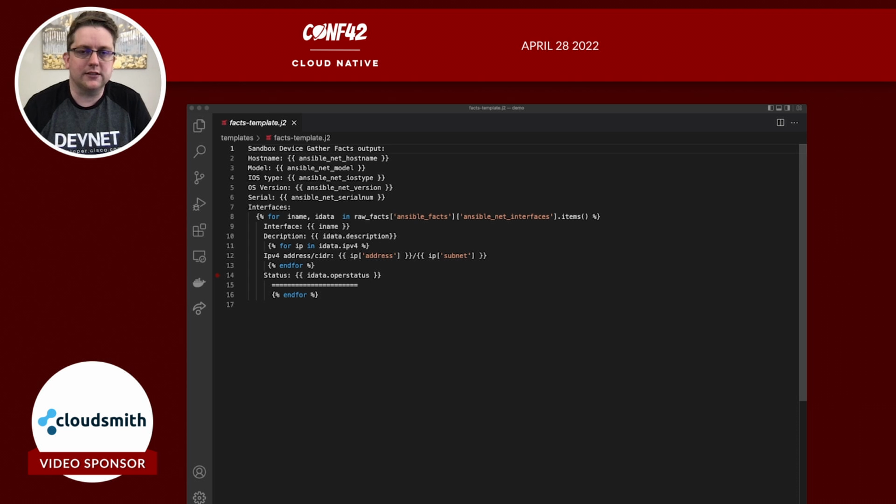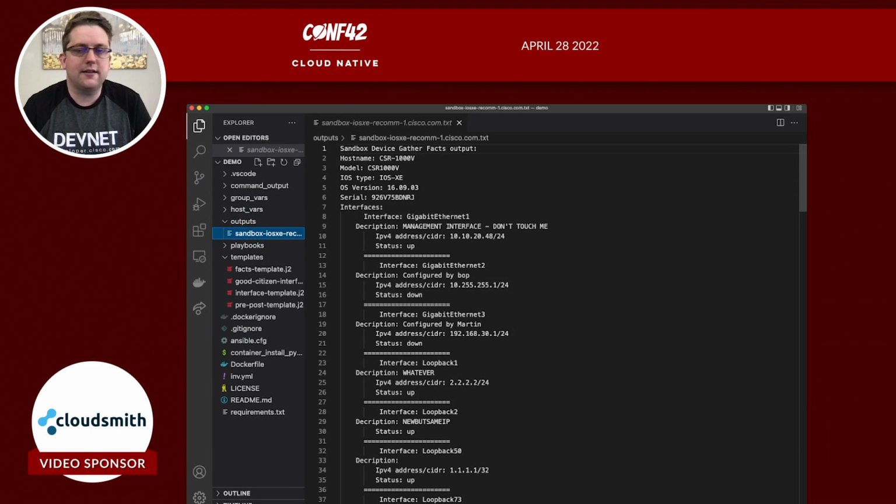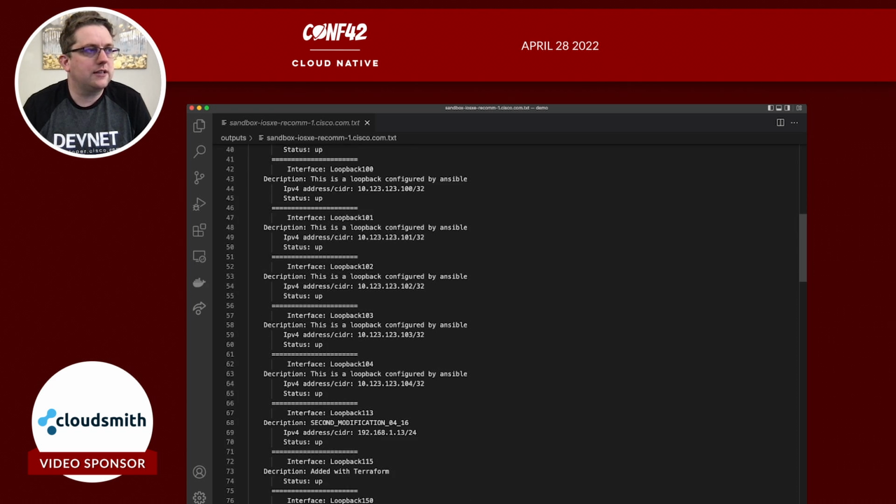Pulling open our VS Code again, not just looking at the template now, but we can see that we have an outputs directory. And within that outputs directory, we have a new file, and that file is our report. And that report has our device name, device type, OS version, and that loop created a different set of information for all of the facts that we had gotten for the interfaces, starting at GigabitEthernet1, going all the way down to Loopback 100 through 104. You can see there are some other loopbacks on there from previous iterations of other people's demos.